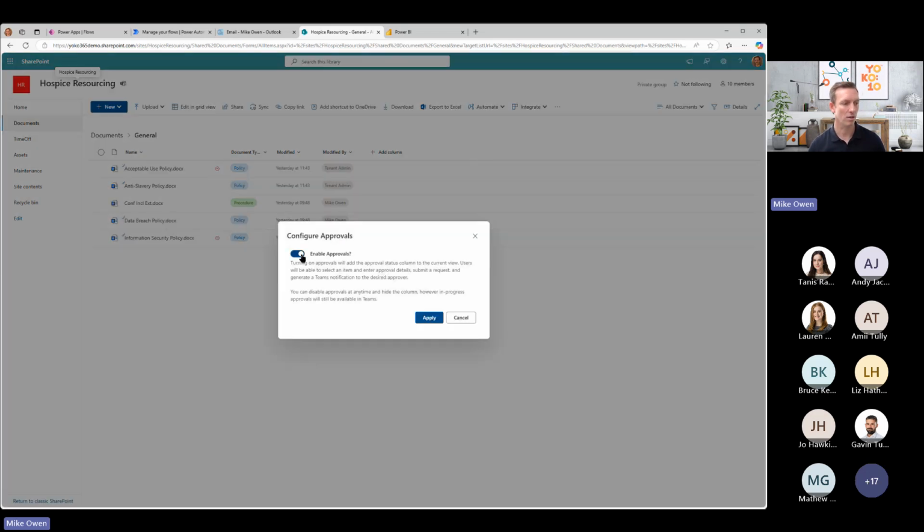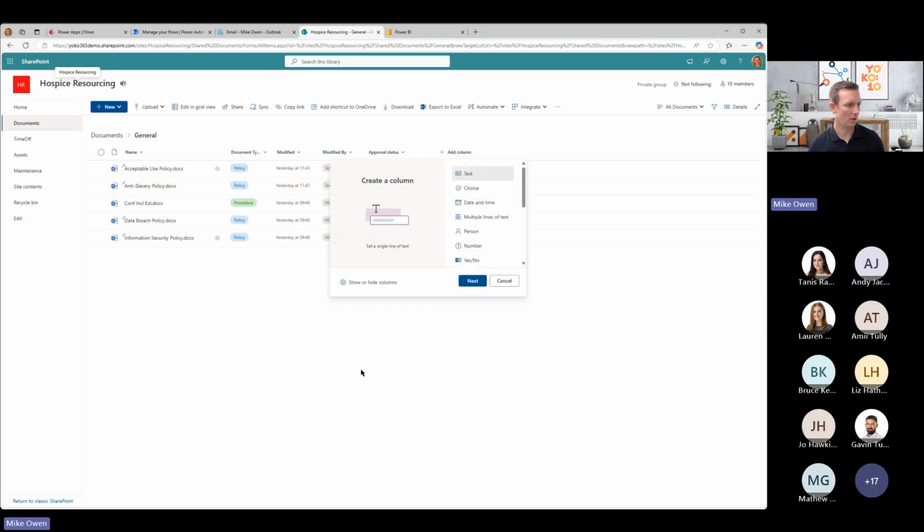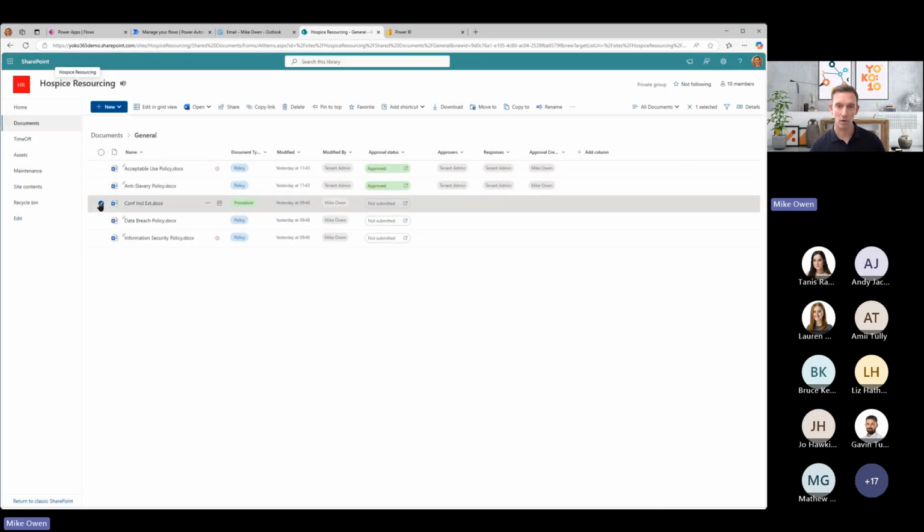And if I turn this on, it will add some additional columns into my document library. So I can see here I've got an approval status. If I also show or hide some of the columns, I can see who's approved it, responses, things like that. And so I'll just add those to this. Now, this is an example of an immediate trigger, because I want to have this particular document automatically approved.